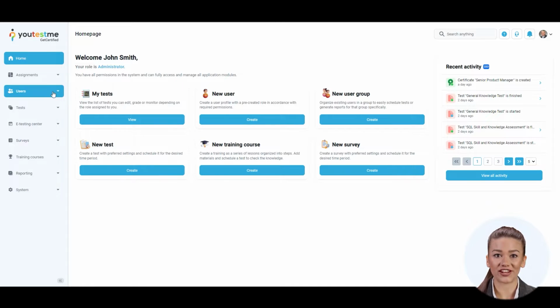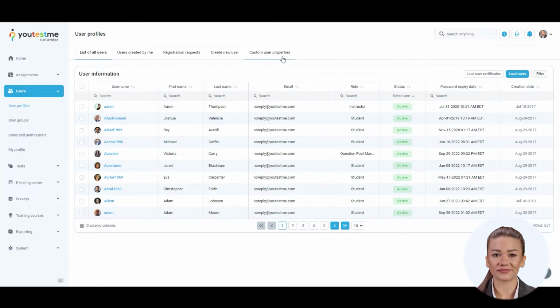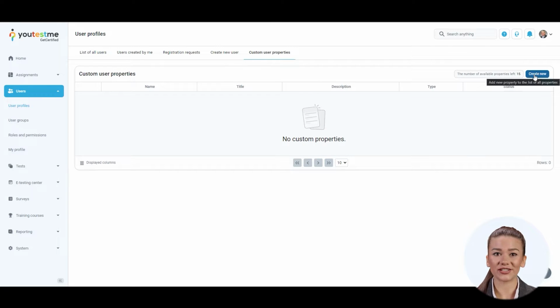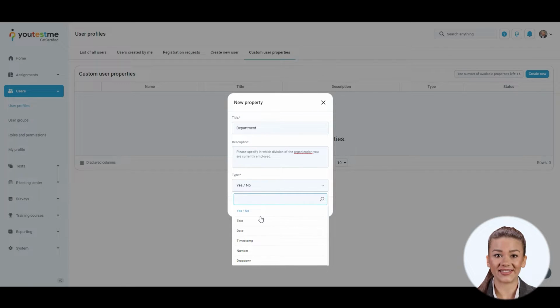Navigate to the user profiles in the main menu and then click on Custom User Properties. Click Create New button to create a new user property. Enter the name, optionally a description, and choose a field type from the drop-down menu. You can choose yes/no, text, date, timestamp, number, and drop-down. Click Save to confirm changes.